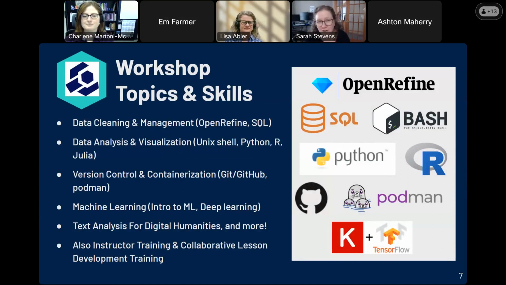And then those are the technical workshops the Carpentries teaches. There's also instructor training, so teaching how to teach how we teach, and collaborative lesson development training, which teaches how to make lessons in this open source system for people who want to make new lessons as well.